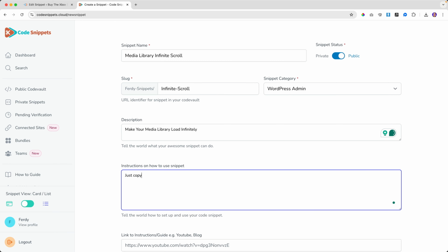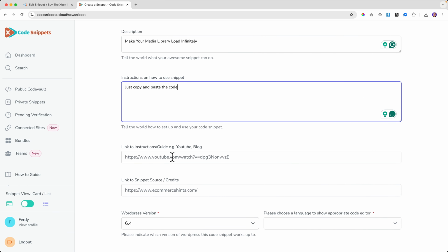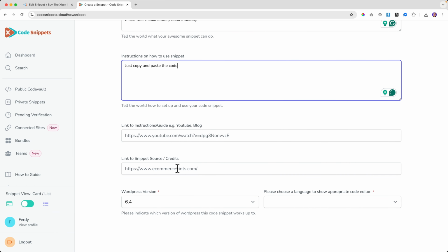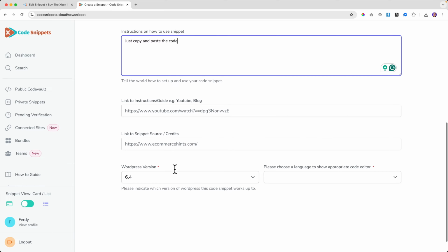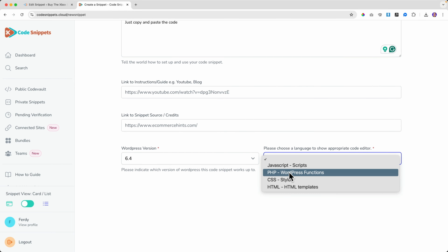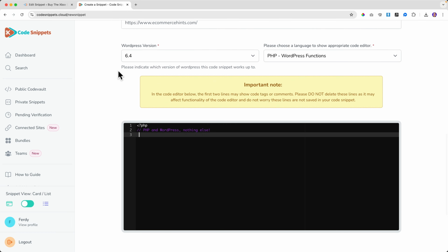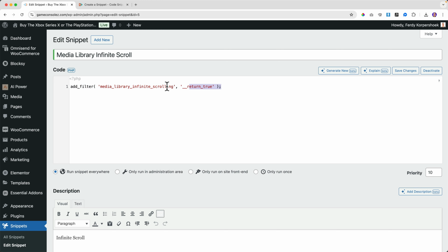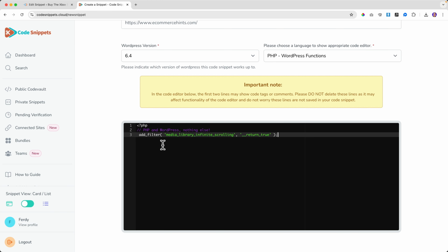Just copy and paste the code. I could have a YouTube tutorial to show how it works. I could have a link to the source. I want to choose the PHP code. Okay. And now I want to copy the code. Don't use the PHP stuff, only everything that comes after that.